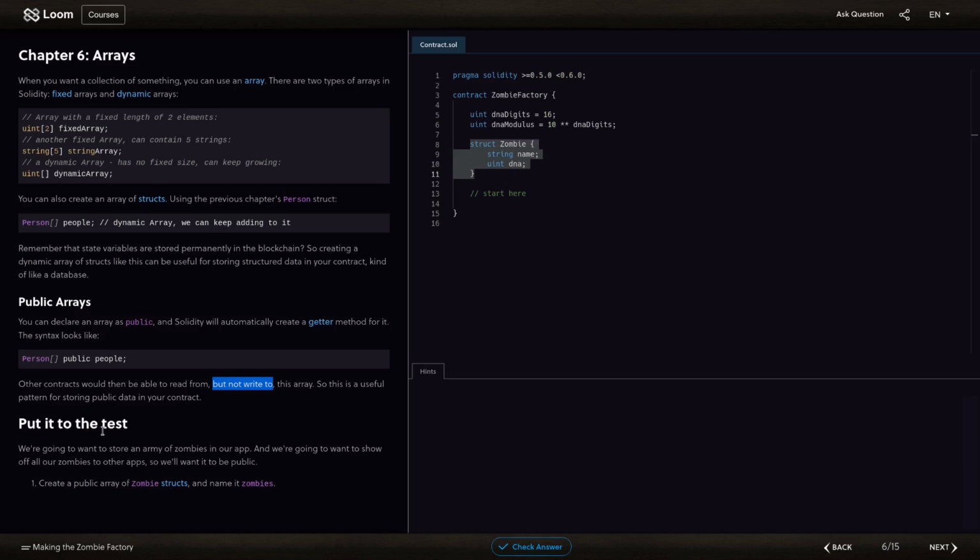We're going to want to store an army of zombies in our app, and we're going to want to show off all of our zombies to other apps, so we'll want it to be public. Create a public array of zombie structs and name it zombies. Similar to how we have the people one here, we'll go down here and give it a type. We'll open up some brackets to say it's a dynamic array of zombie objects. We'll say that it's public so that other people can access the getter. And then we'll name it zombies, like that. We'll put a semicolon to end that, and I think that's all we need to do.